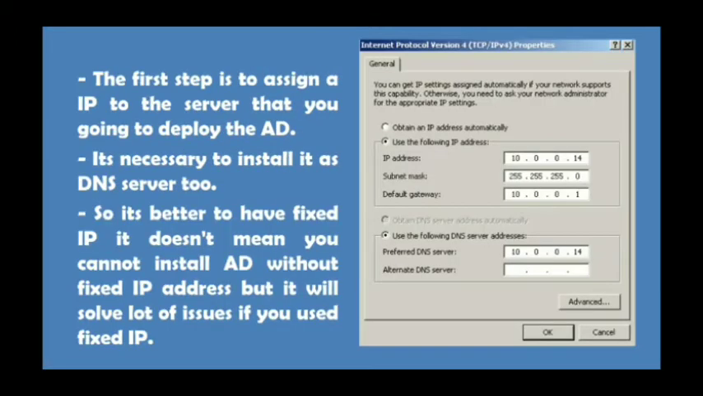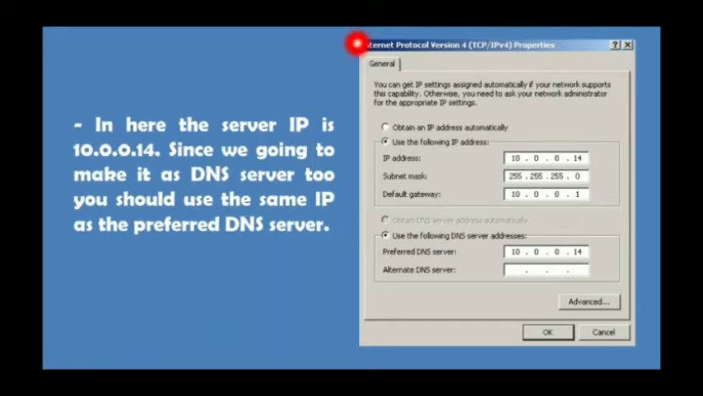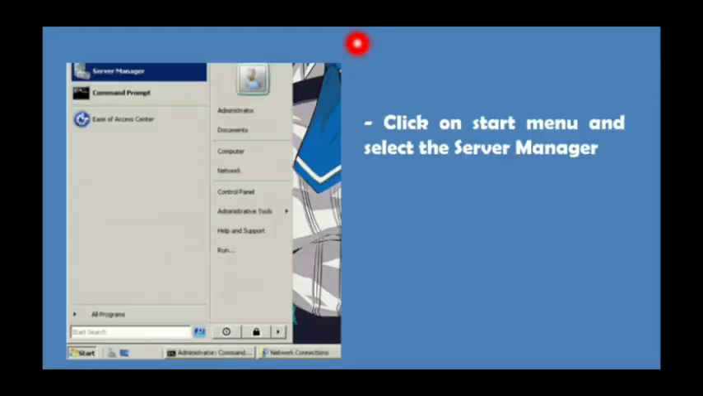The first step is to assign an IP to the server that you're going to deploy the AD. It's necessary to install it as DNS Server too, so it's better to have a fixed IP. It doesn't mean you cannot install AD without a fixed IP address, but it will solve a lot of issues if you use a fixed IP. Here, the server IP is 10.0.0.14. Since we are going to make it a DNS Server too, you should use the same IP as the preferred DNS server.